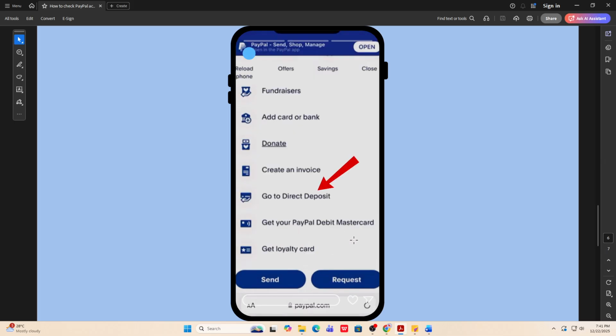As a quick tip, make sure you're on the official PayPal app from your device's app store and avoid sharing your account or routing numbers publicly. Now, if you're on a desktop or mobile browser, the steps are just as simple.